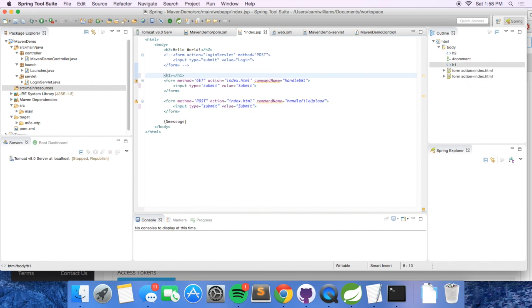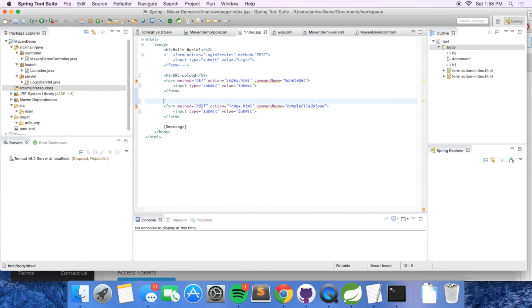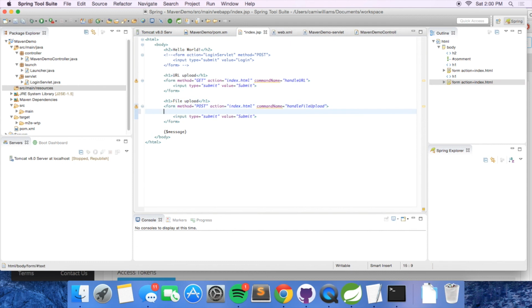Here I'll just write URL upload. Here I'll just write file upload. Okay, now for file upload, I'm going to create an input type of file. I'm going to name it, we'll just call it pic for now. I want to accept images only. Clarify can also accept video, but for now I'm just going to worry about doing images.